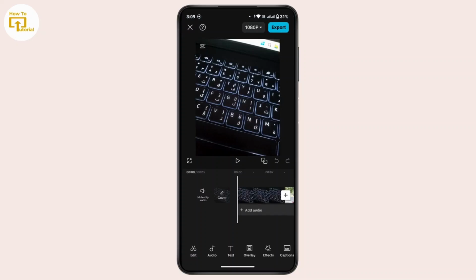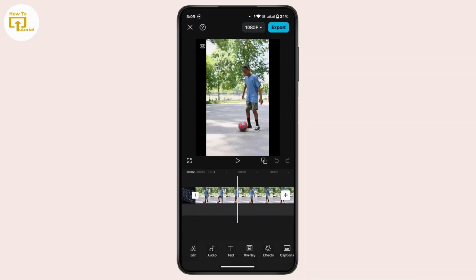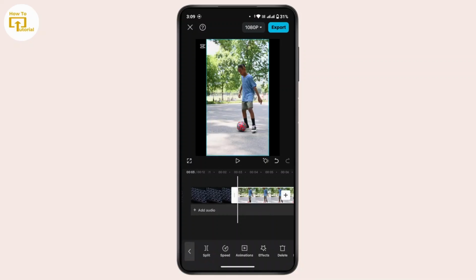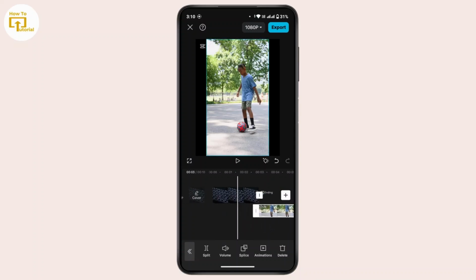Once you have added your picture with your videos, tap on the video and you have to tap on overlay from the menu bar at the bottom of this interface. For that, swipe the menu bar to your left and there you will find the overlay option. All you have to do is tap on it. Now you have to drag your video at the beginning in order to sync it with the background image.